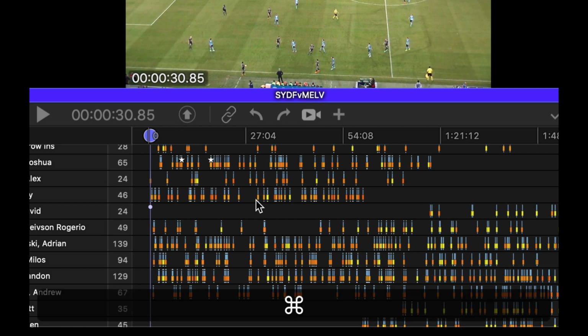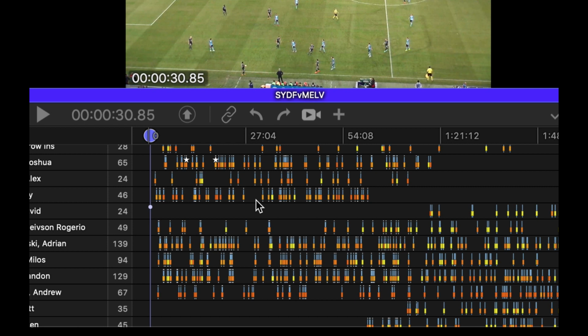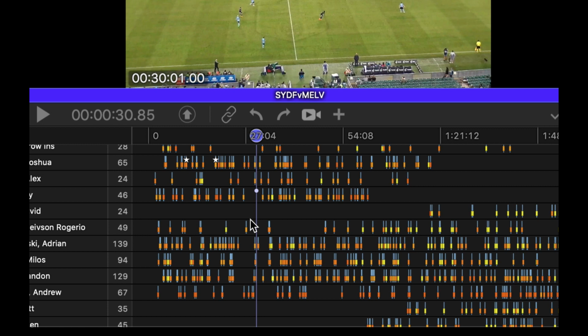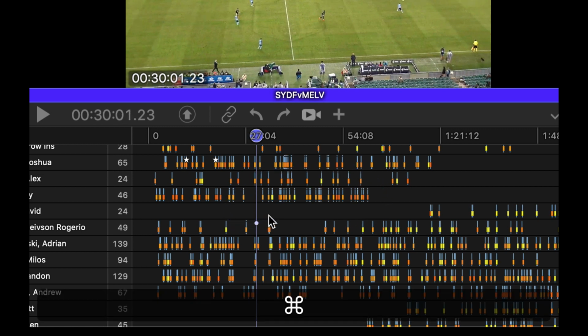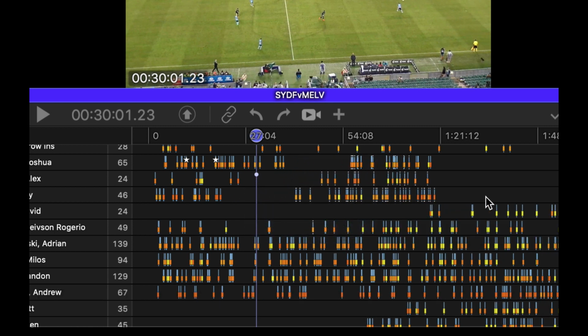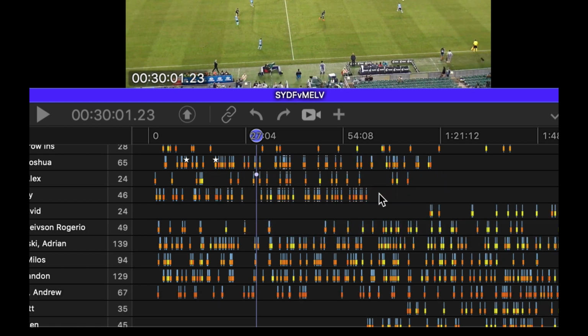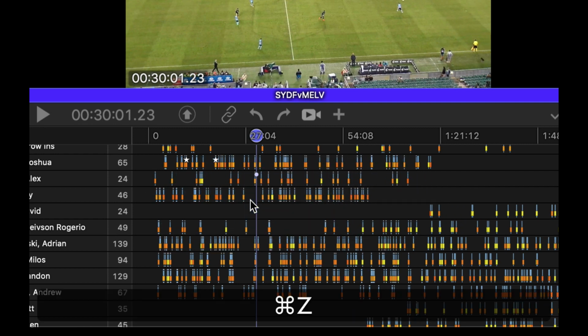Now remember, when you're doing this, Command Z can be your best friend. That will undo. So if you make an adjustment that you're not happy with, you can undo it. If you hold Command, you can use the lasso tool and select some clips and slip them. And what you'll see happen here is you can make an adjustment like this. Now obviously that wouldn't be very helpful, so let's undo that.